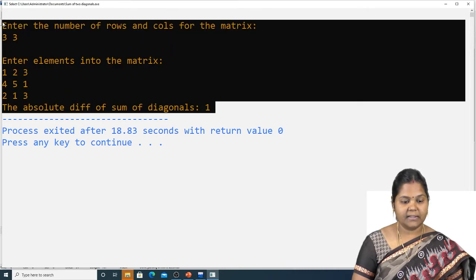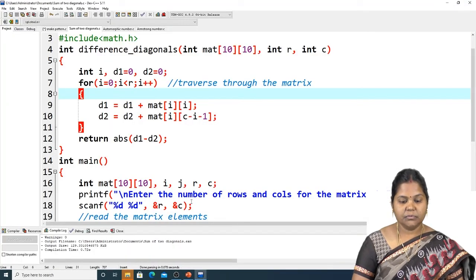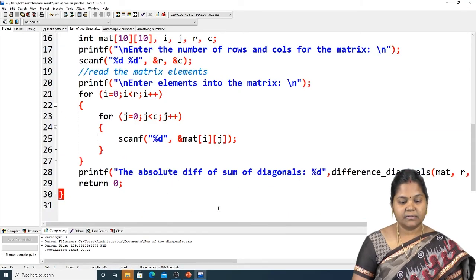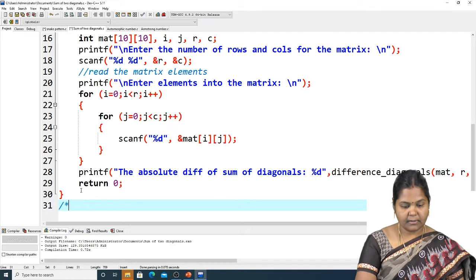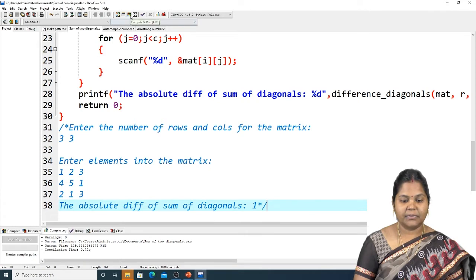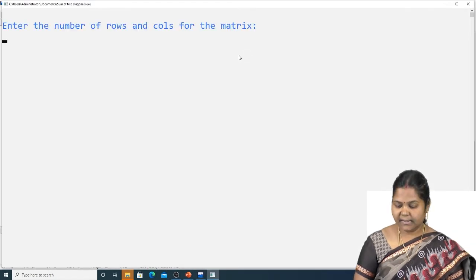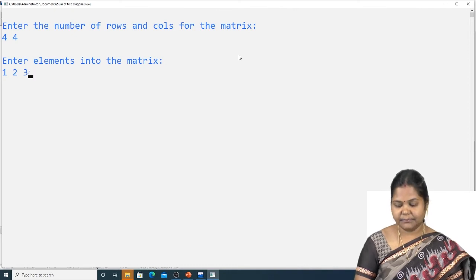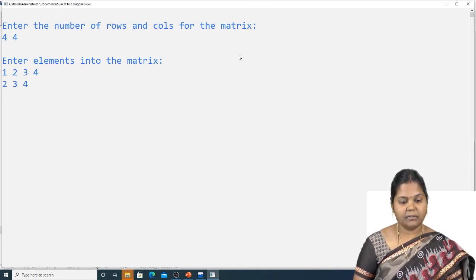So let us go for another example. You can check it with different test cases. So let me paste the output over here. Now let us rerun the program and check the output. Let us take a 4 by 4 matrix, so 4 rows, 4 columns. So it is 1, 2, 3, 4 for example. Then 2, 3, 1, 4, 1. Then 5, 6, 4, 2, then 4, 3, 2, 3, 1.